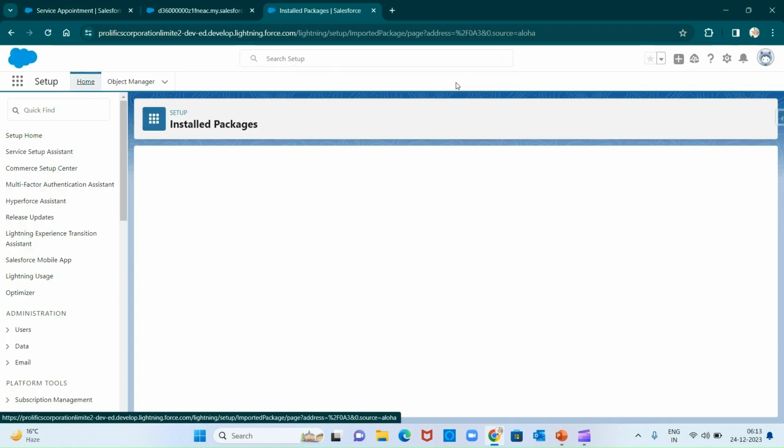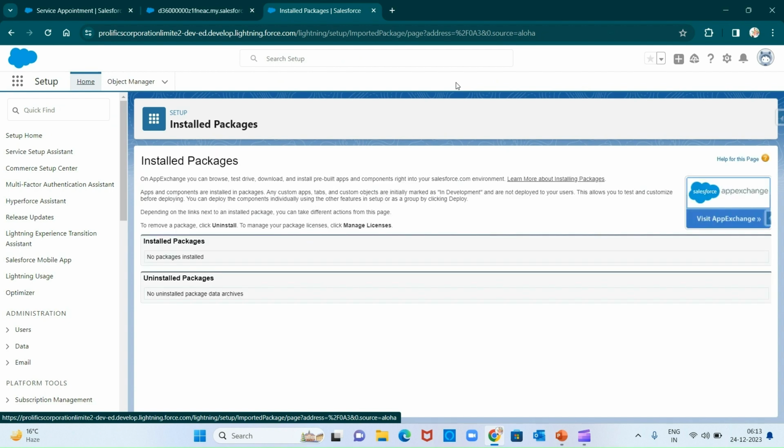And also, we'll get one more important thing called the dispatcher console. What is the dispatcher console? It is a UI that shows service resources divided by the service territories. Imagine Madhapur is a service territory, and I have a few service resources or technicians working in that territory. I will get all those service resource names under the service territory, and we can see their appointments. We can optimize the service appointments in the dispatcher console.